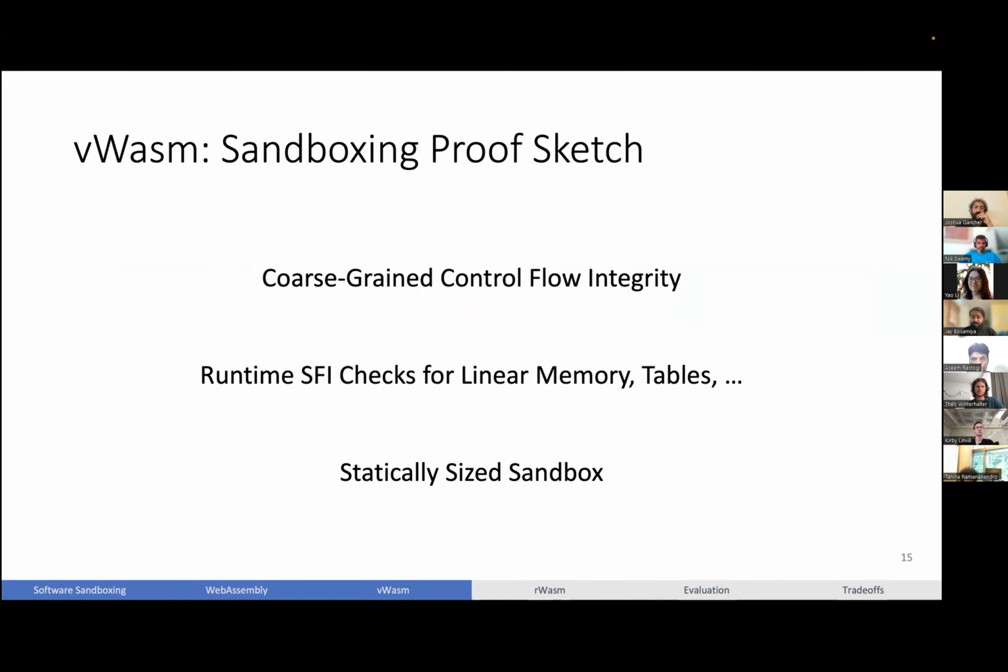The high-level proof sketch is that we first show coarse-grained control flow integrity, which allows us to have runtime checks that cannot be bypassed. And these runtime checks make sure that all of the different constructs of WebAssembly are always maintained within bounds and you're not doing anything bad there. And we do this with a statically sized compile time sandbox.